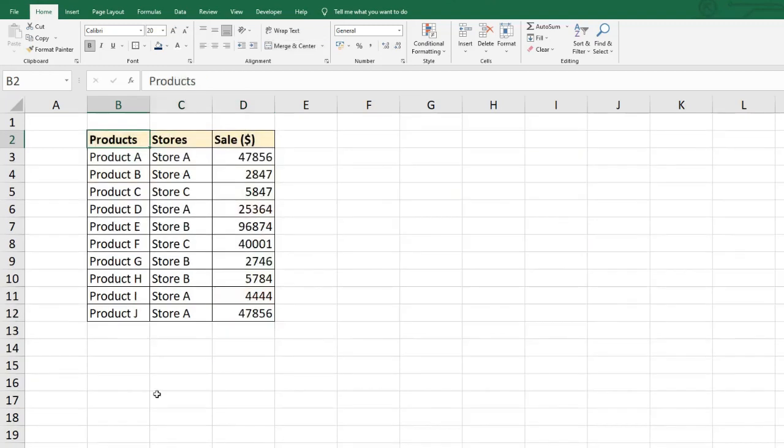I have this data: products, stores and sales. We will apply conditional formatting on this column first, and my condition is I want to highlight in green all the cells which have a sales value greater than, say, 40,000. We will also highlight those values which are less than 5,000. So let's see how we can do it.